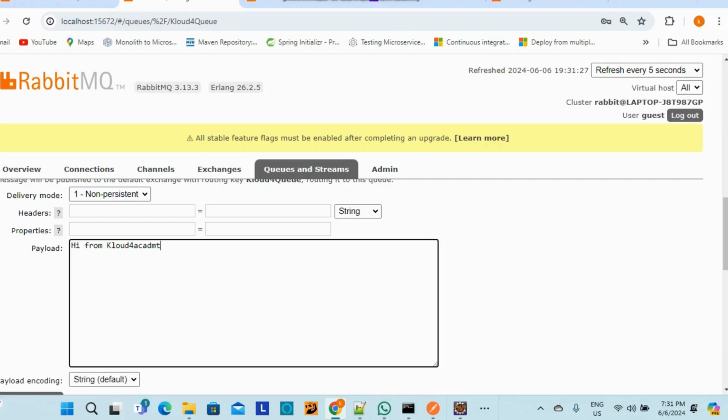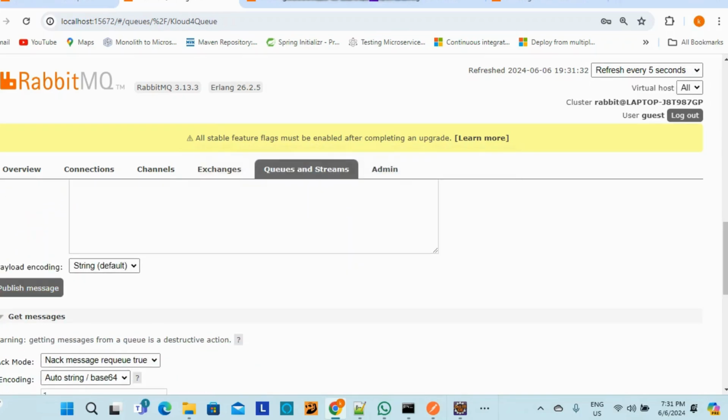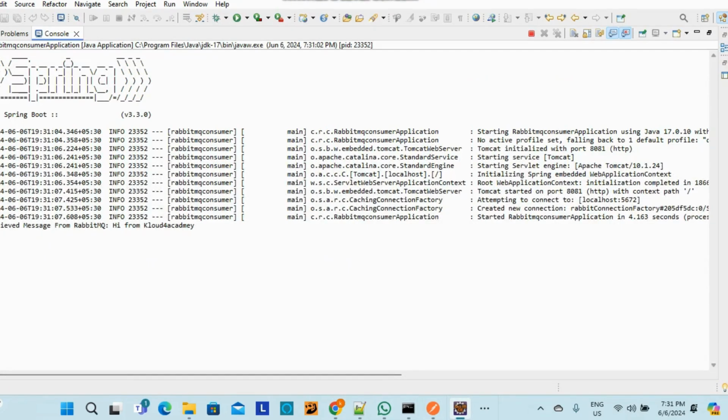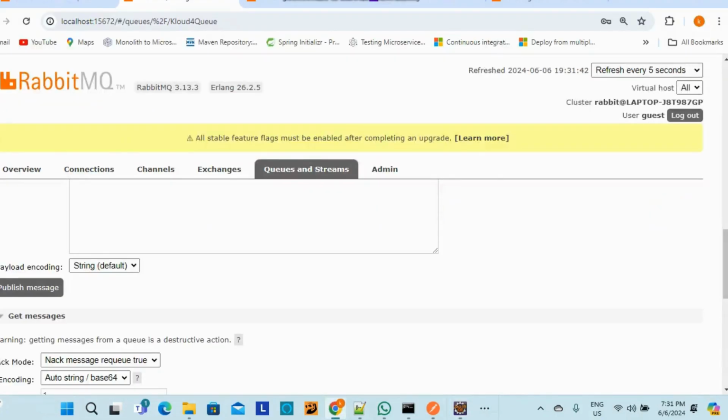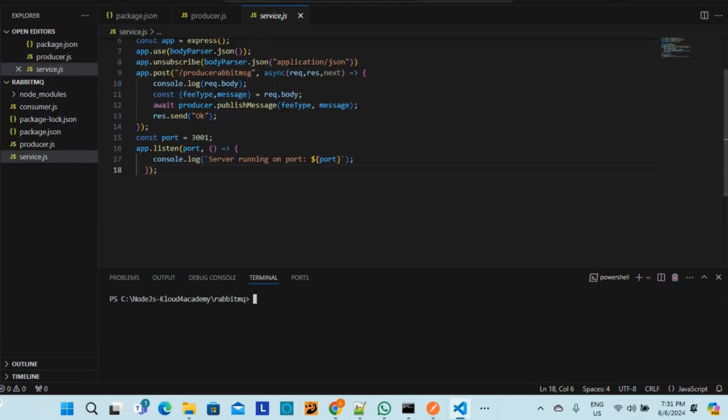If I give that, this message will be received in Java, because Java is a consumer, right? If you publish, the message is published and you can receive it in Java. See, received message from RabbitMQ, hi from Cloud4 Academy, right? So we can publish from the console for testing purposes, and we can test that. Now I'm going to publish the message from Node.js.